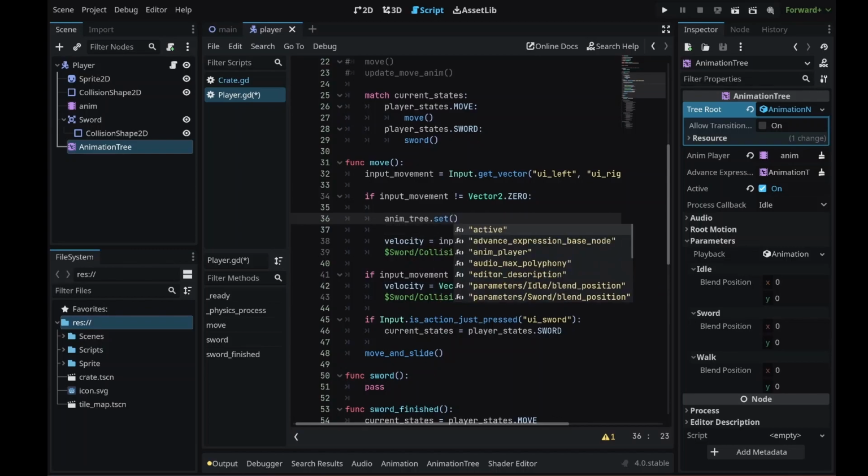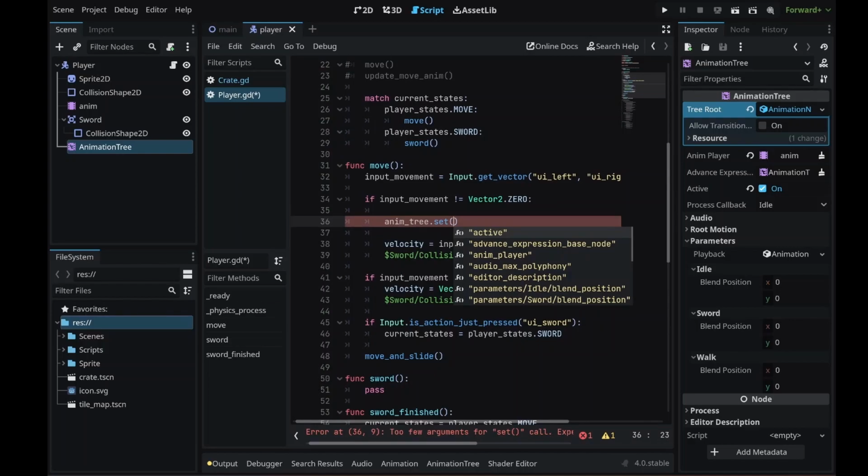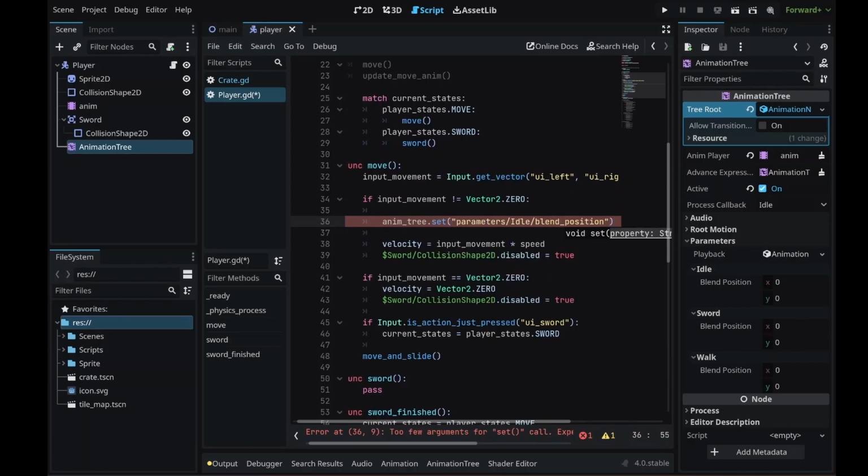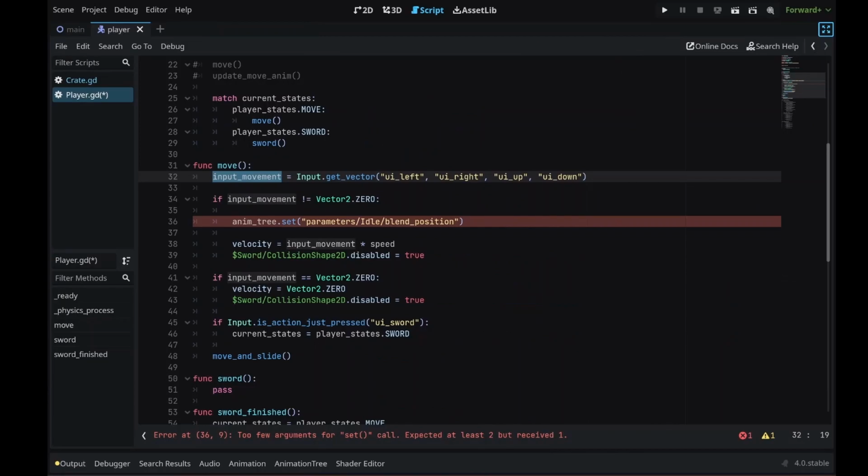Then we're going to get the blend position of each parameter that we have created, and we have them here: parameters/idle/blend_position, parameters/swap/blend_position, parameters/walk/blend_position. So here I'm going to do that. Then we need another piece of information, which is our input movement variable that we created here, which holds all our input. So we just put a comma, and then reference our input movement.